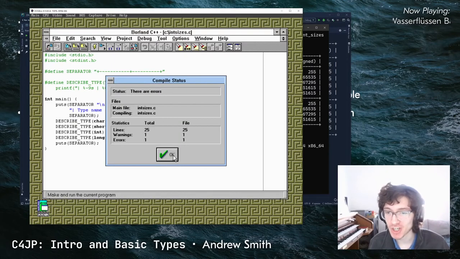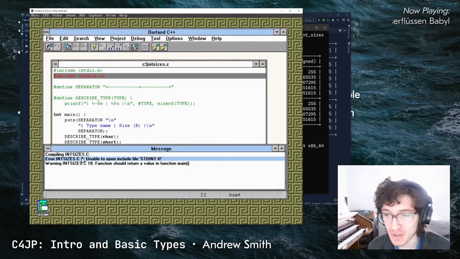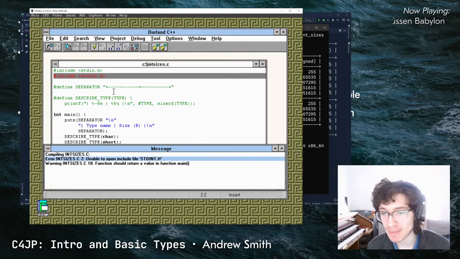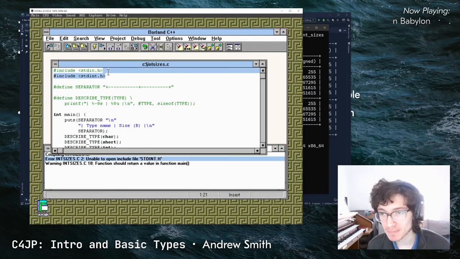Status, there are errors. Okay. A frequent dialogue I have with myself while programming. It says unable to open include file. So yeah, the old compiler straight up doesn't have it.